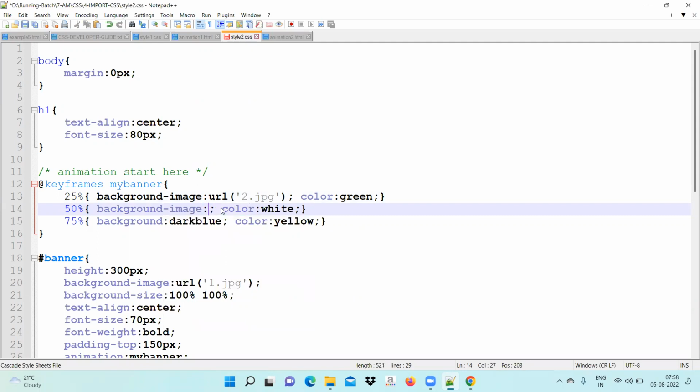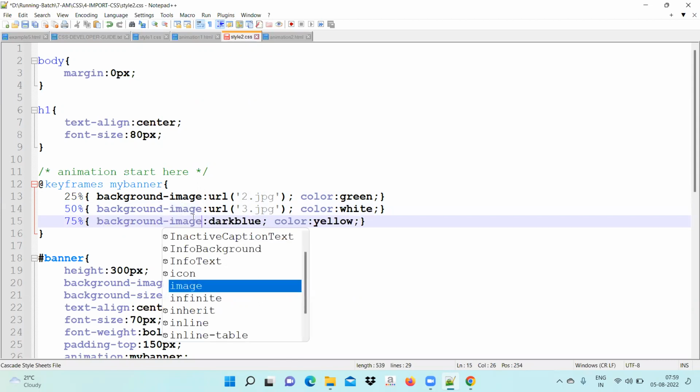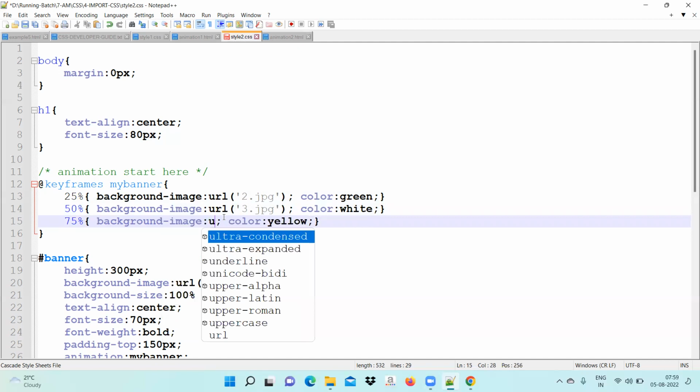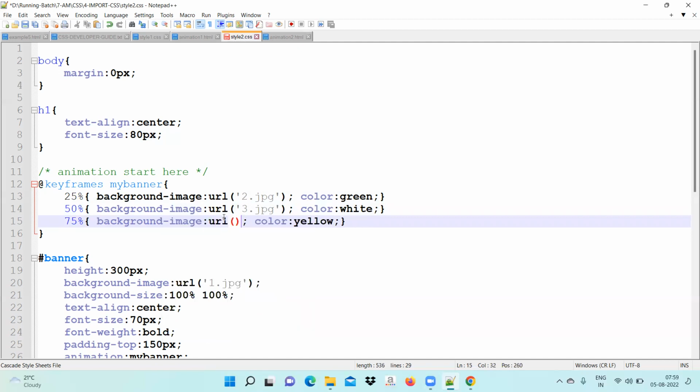Below, again we can call background-image. We pass the URL and we pass 3.jpg. Then again background-image, URL, and the next jpg. Okay, so background-image, URL 2.jpg.